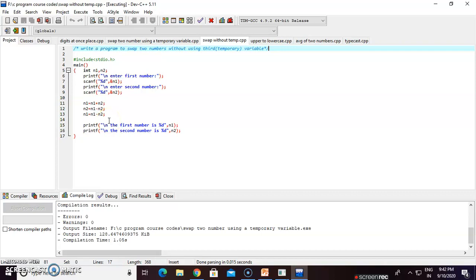Because keep in mind, logic is mainly important. Coding is also important, but first keep in mind what the logic behind it is. What is the logic in the program? How can you solve this? What is the mathematics behind it? That is mainly important. Then you code that.